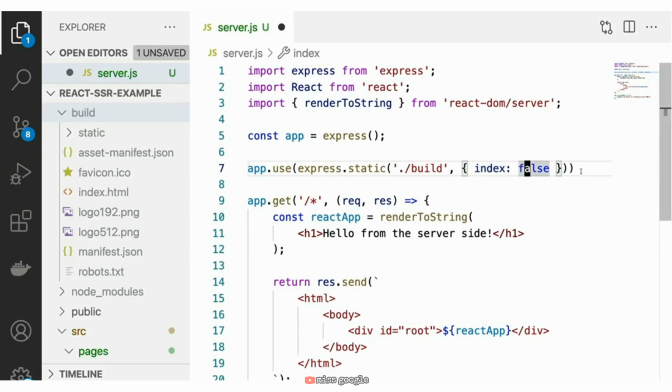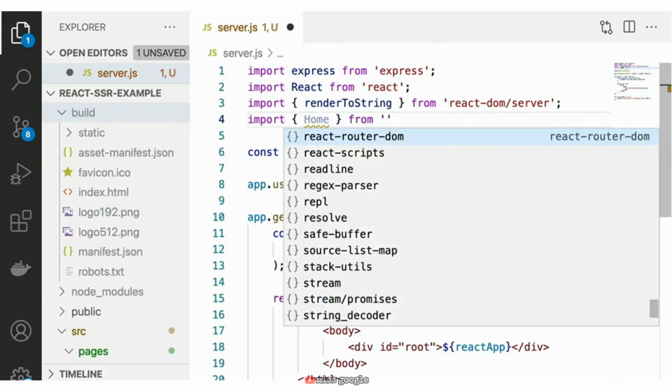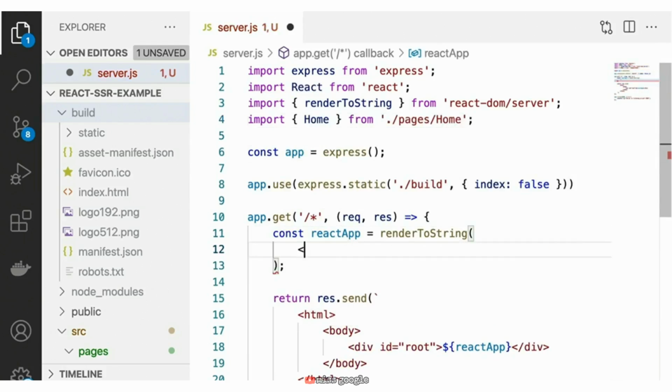So now that we have that set up, we should be able to render basic components from our React application. Let's start off by rendering our home page. What this is going to look like is we're going to import it. We'll say import Home from pages/Home. And then we're going to remove this h1 heading and put in our Home component.